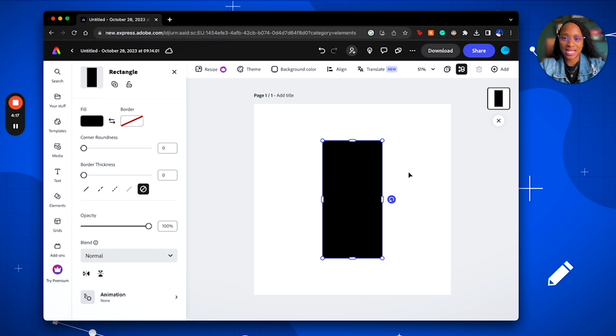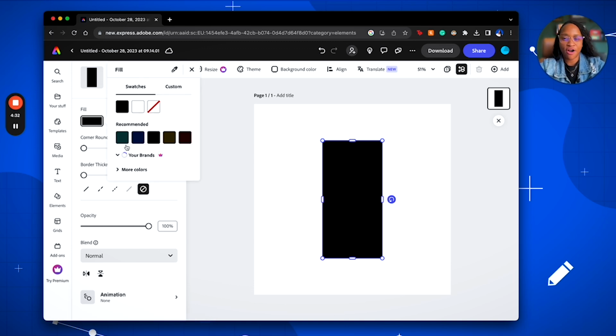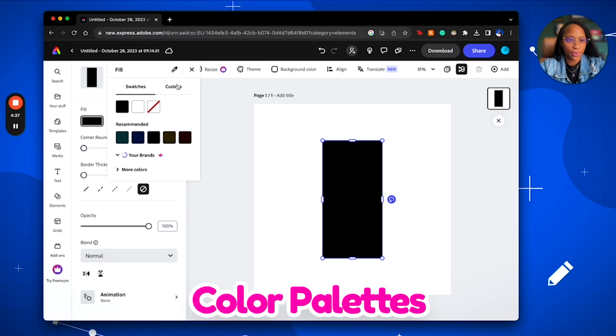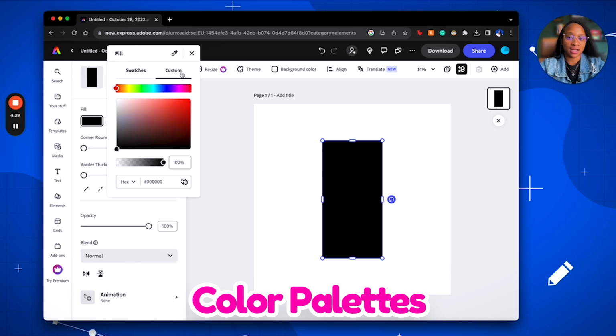Good job. Now we won't change the colors just yet, but we will soon. Actually, let's change it now. So let's say we made this shape green. Remember we talked about color palettes last time, but we're going to create our own colors this time. So I'm going to press Customs.